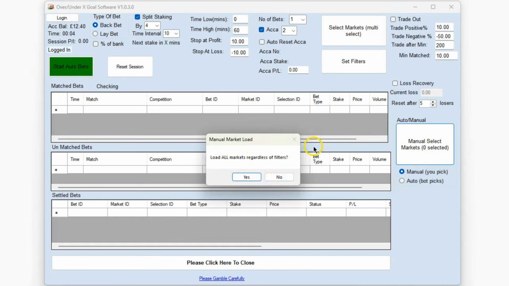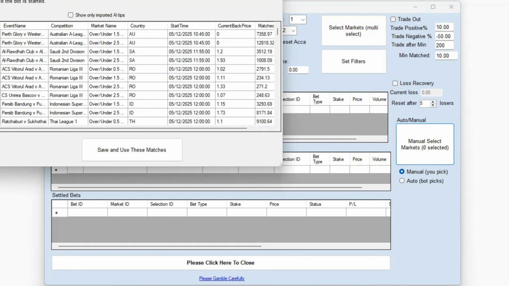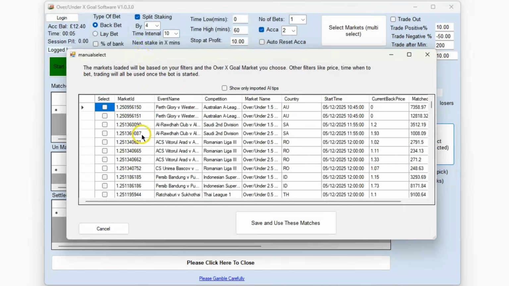Now, the reason we've got that is that you may want to load markets that don't meet your filters just to see them, and then select ones that might meet your filters later on. But you can do either or. Now you'll notice this is taking a little bit of time, and I really need to put something on screen to show you that it's taking a little bit of time to load. But once it's loaded in, you can see all the markets.